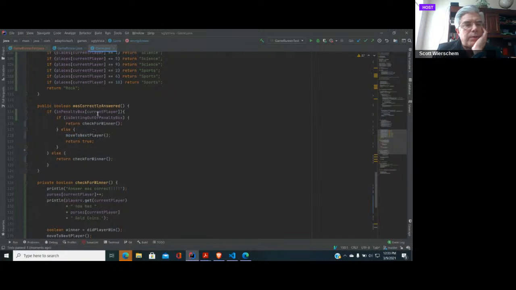So to check for a correct answer, we see if we're in a penalty box. Check for a winner. Otherwise, if I'm not getting out of a penalty box, then I'll move to the next player. So let's see here. What if I want to simplify this some more? Getting out of penalty box, move to the next player, check for winner.